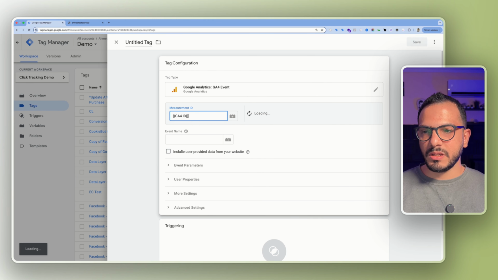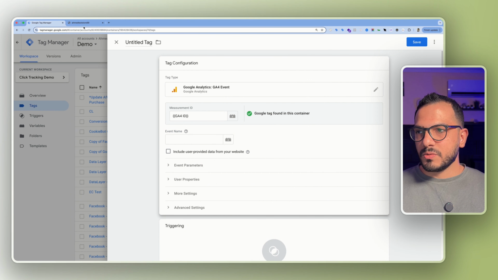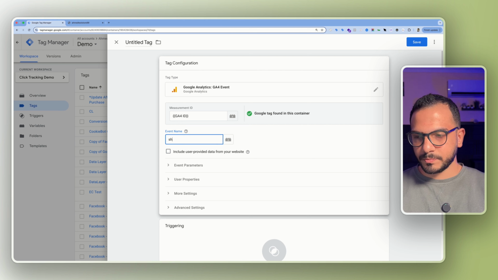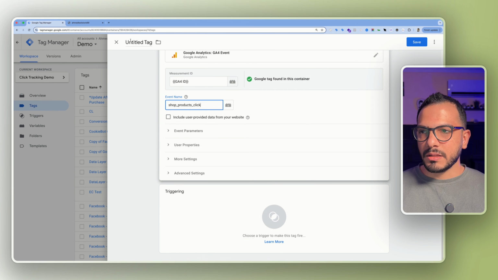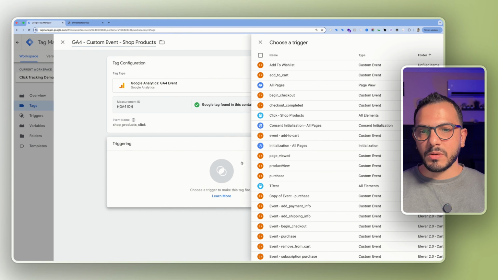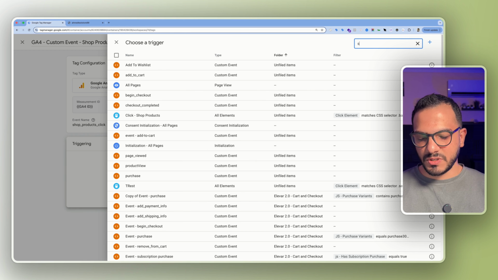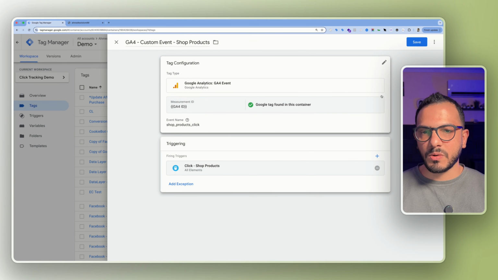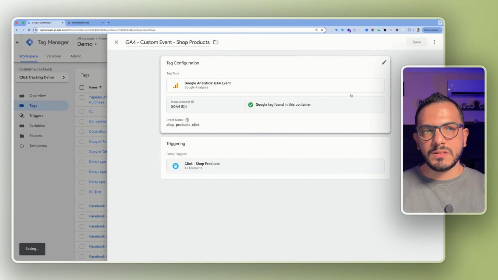Now let's head to tags and create a basic tag, Google Analytics tag, to test this out. So G4 ID, and then let's use the same call to action. It was shop products, so let's do shop underscore products underscore click, and then let's give it a name. So G4 custom event shop products. Now let's select the trigger that we have just created. So we have named it click dash shop products. So that's our trigger, and hit save.